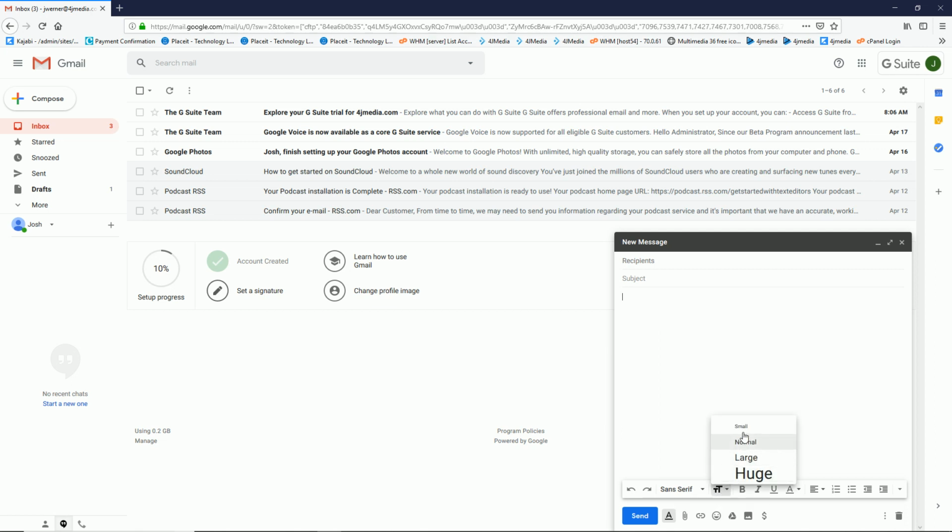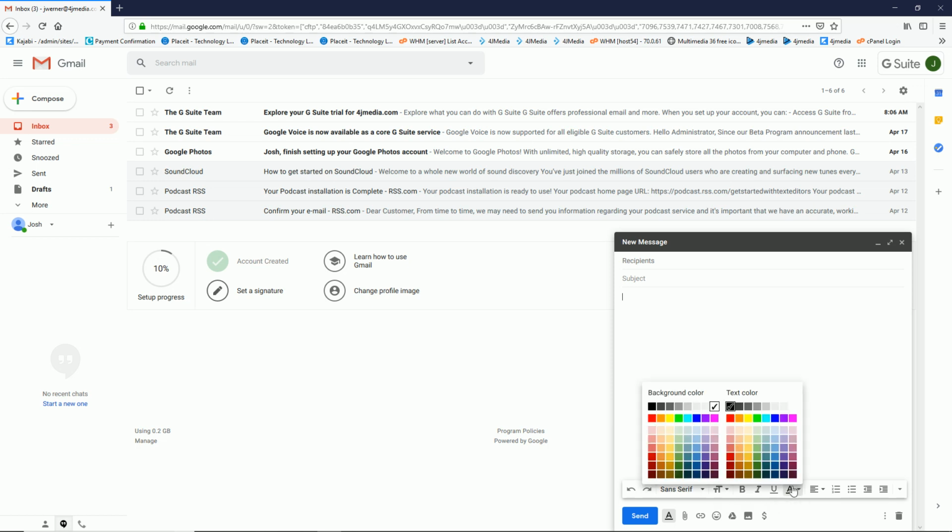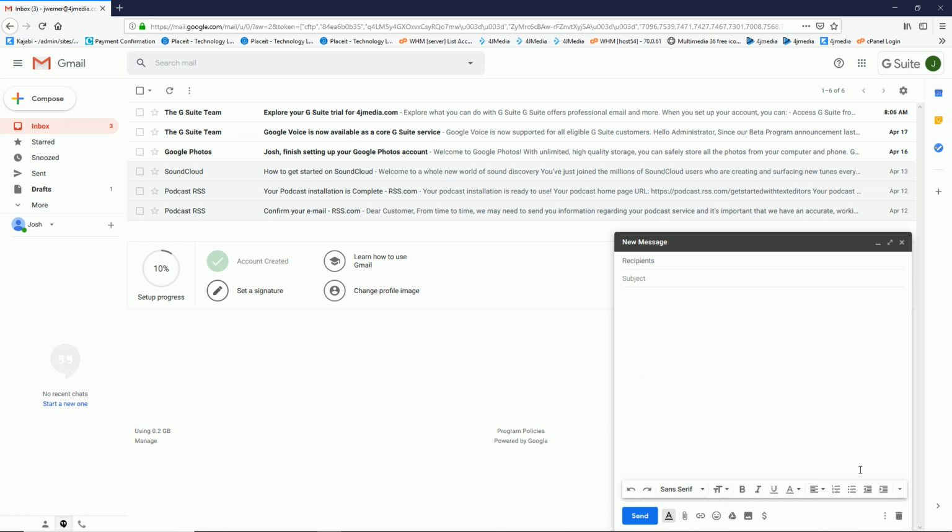You can adjust the size. So you can do small, normal, large, and huge. You can do bold, italic, underline, and then you can change the text color. So there's a variety of colors here that you can choose from to set the color of the text.